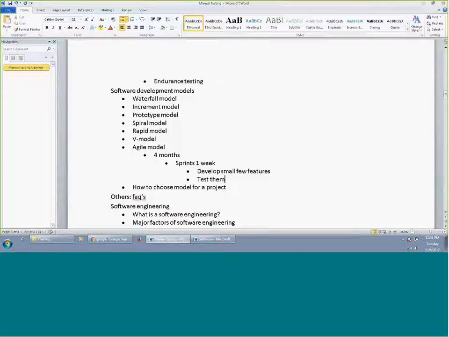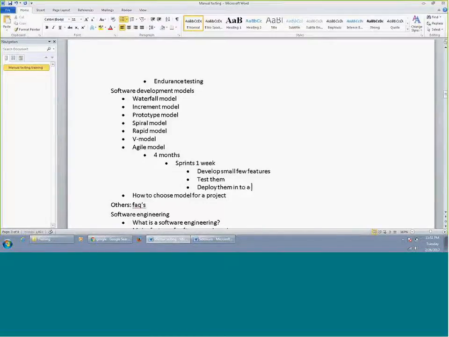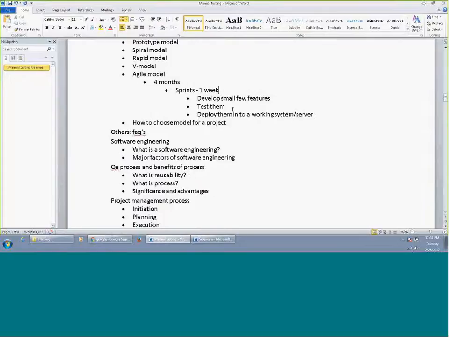And deploy them onto a server. Every month has 4 weeks, so I'll have 16 weeks. So I have 16 sprints. A sprint is nothing but a period of time. I take 1 week, I might take 2 weeks, I might take 10. That varies from project to project. The period might vary.